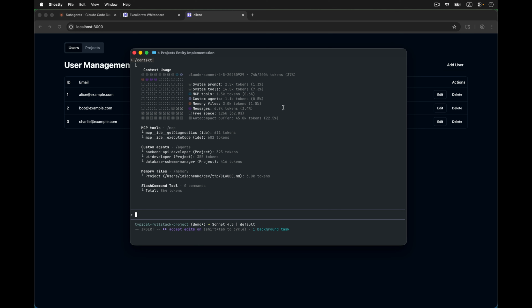So please try to add new agents if you don't have them yet in your project. Experiment with agents and share your thoughts.